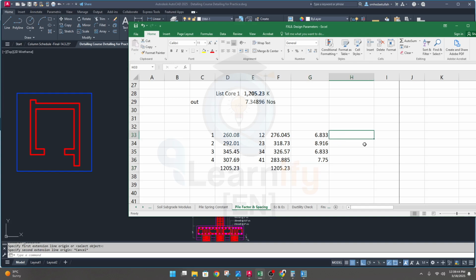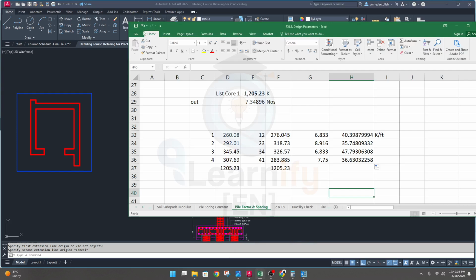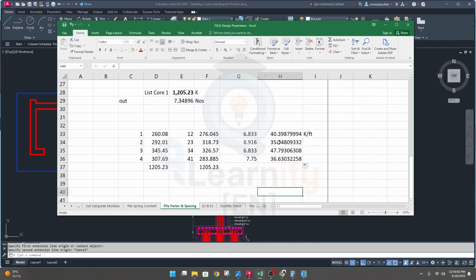Okay, now we'll go for linear load. So how will we go for linear load? I'll click here. I'll divide this load by this distance. This value will be kip per feet. That's it. We just need this load right now. So for every wall, we have found our value in kip per feet. Now we are ready to analyze or assign this load.